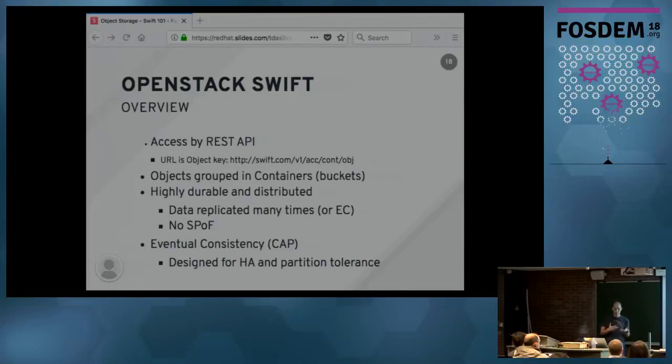So it's designed for high availability and partition tolerance, sacrificing a little bit of consistency. The myth that I like to dispel about eventual consistency, that's the number one thing that I hear a lot, is that a lot of people equate eventual consistency to eventual replication. And that's not true. So eventual consistency does not mean eventual replication.